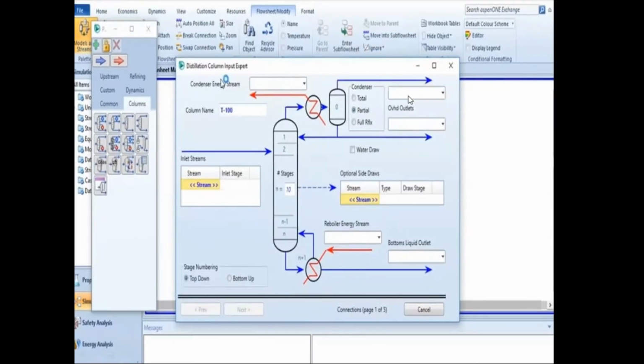blanks are here, blank rectangles are here. But after clicking, if there is a total condenser, I am selecting here total condenser. After clicking over the total condenser, you can see here this is partial, but I'm going to select here total condenser because I'm going to simulate this distillation column for the total condenser. Okay, means total distillate will become, reflux will be 0.